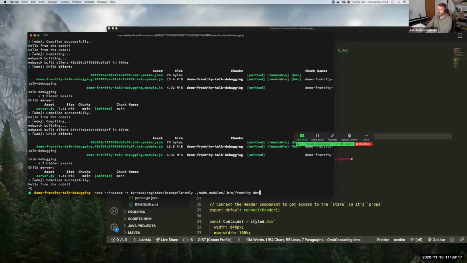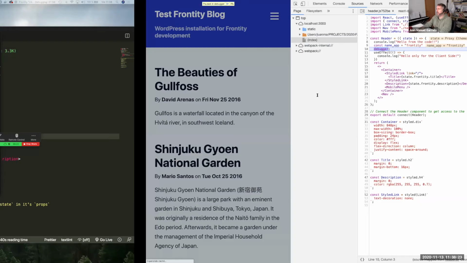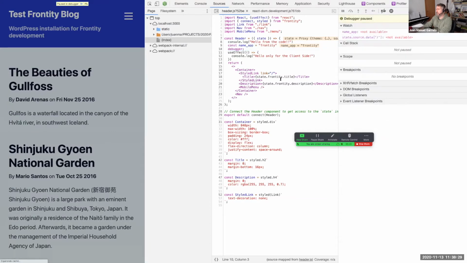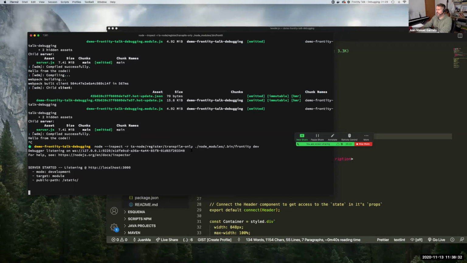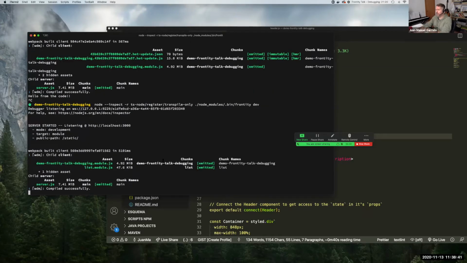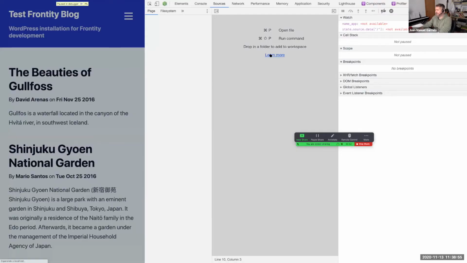I think it's this. Let me check this. Okay. Yes, this has been stopped here. So I'm going to resume the application. So this has launched, this has executed the Frontity app in a way where we can listen to the debugger also in the server side. There are several ways to capture this, in the same way that we have captured the debugger in the client side. We can do the same for the server side.